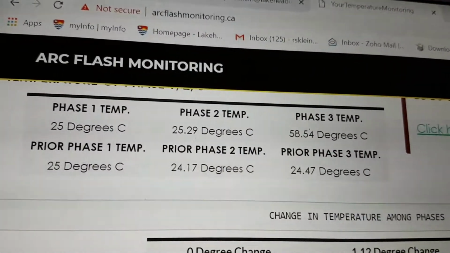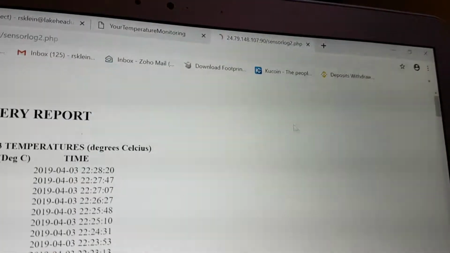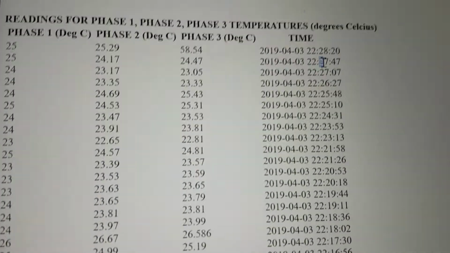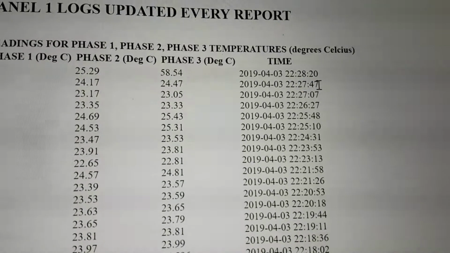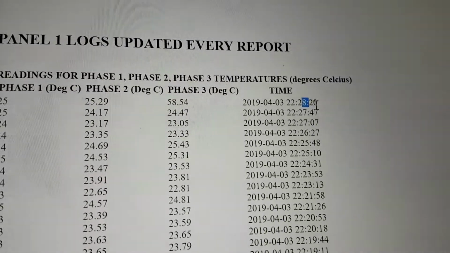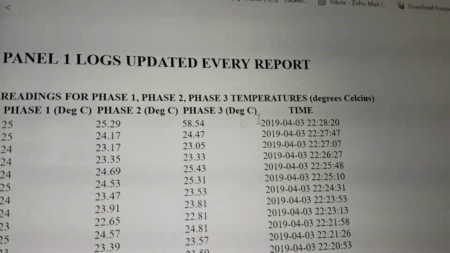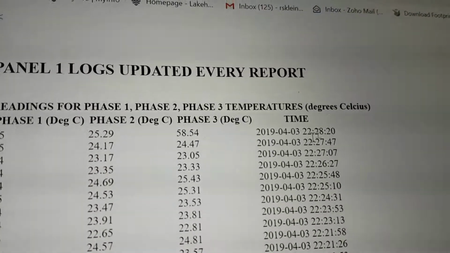As this changed, if you want a better idea of when this happened, you can click the log, and you'll see the time between these changes. So one was at 22:27:47, and exactly 40 seconds or 33 seconds later, we got this change. So it sent the alert right away.